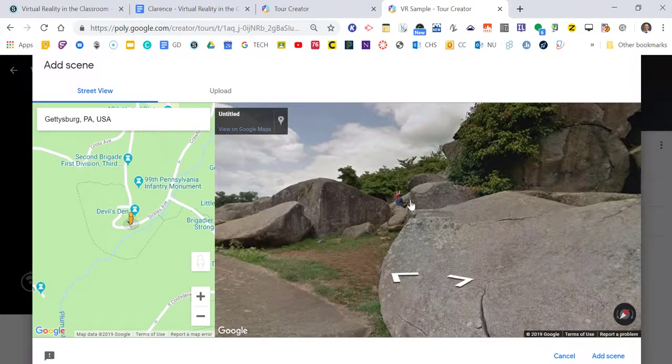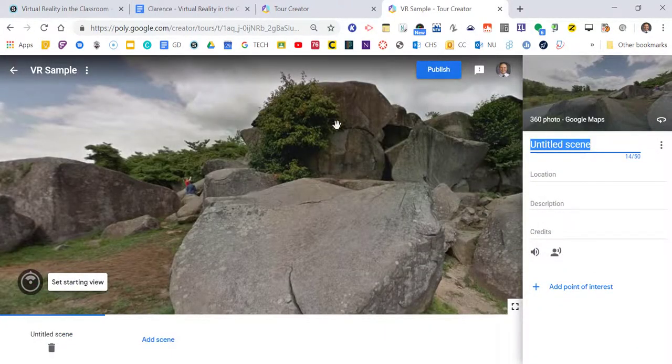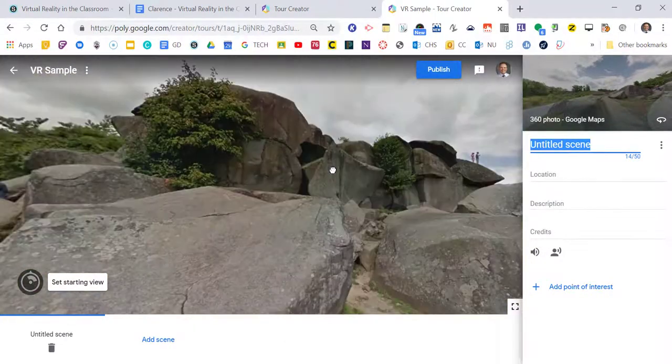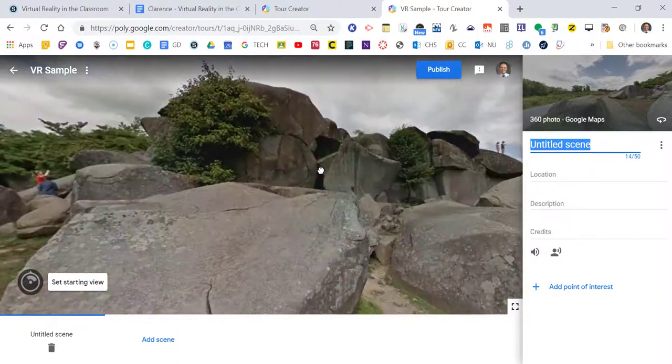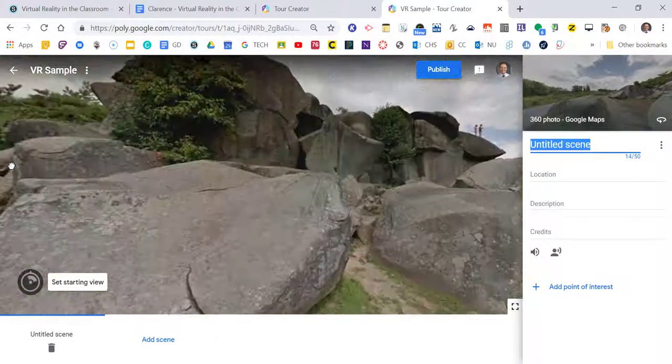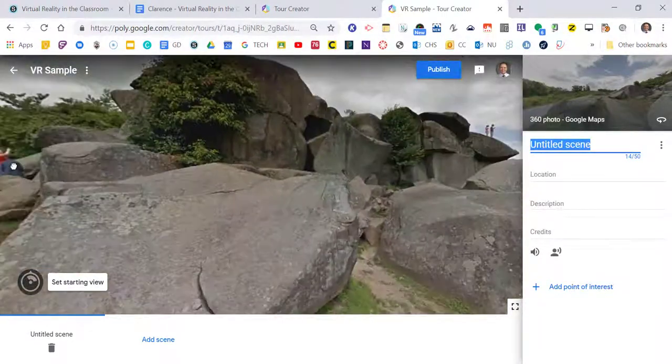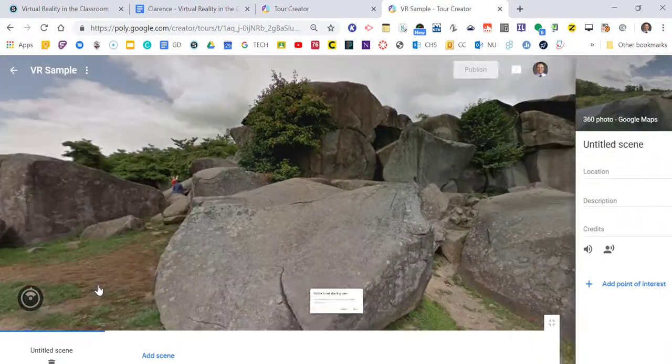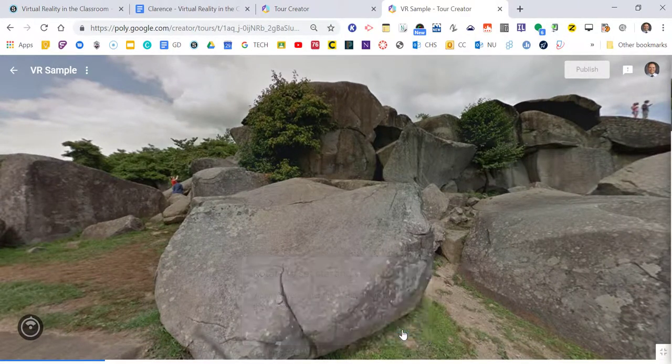Okay, so I'm going to take this. I'm going to click down here in the bottom right and say Add Scene. So I just put this scene in my Google Photo, and I can pick a starting point where I want people to view this photo. I'm going to click this as my starting view. Okay, I'm going to save it.